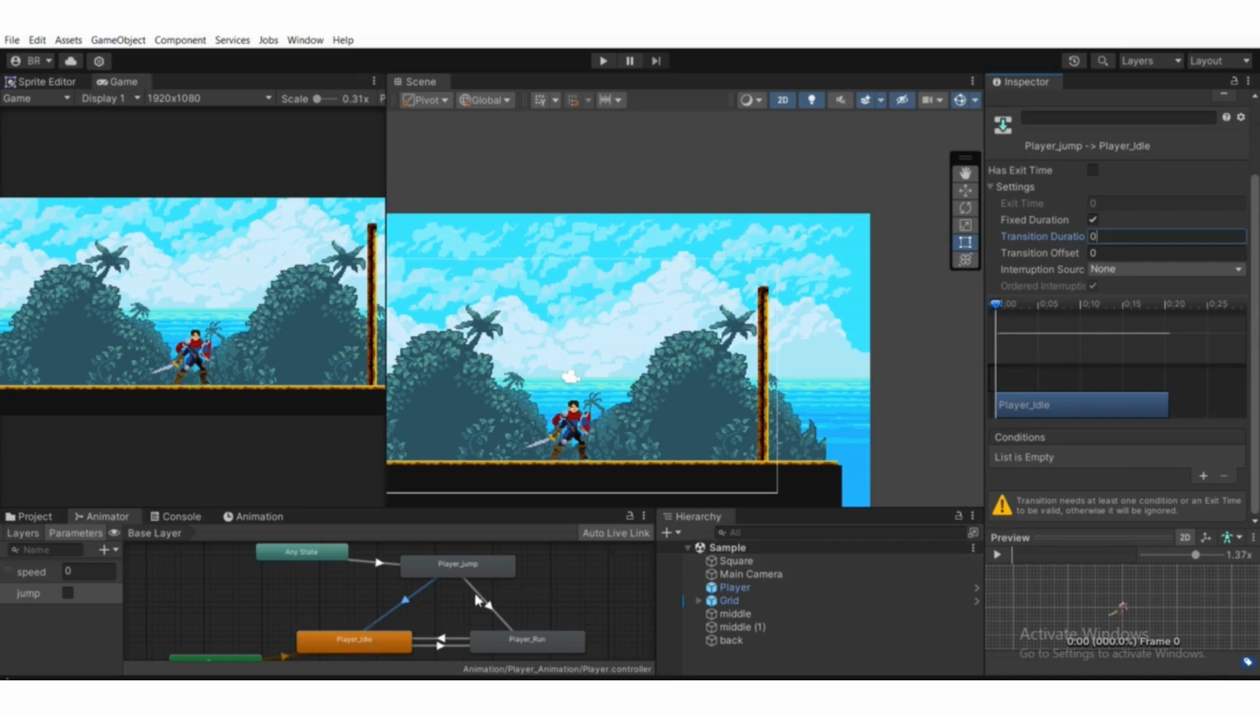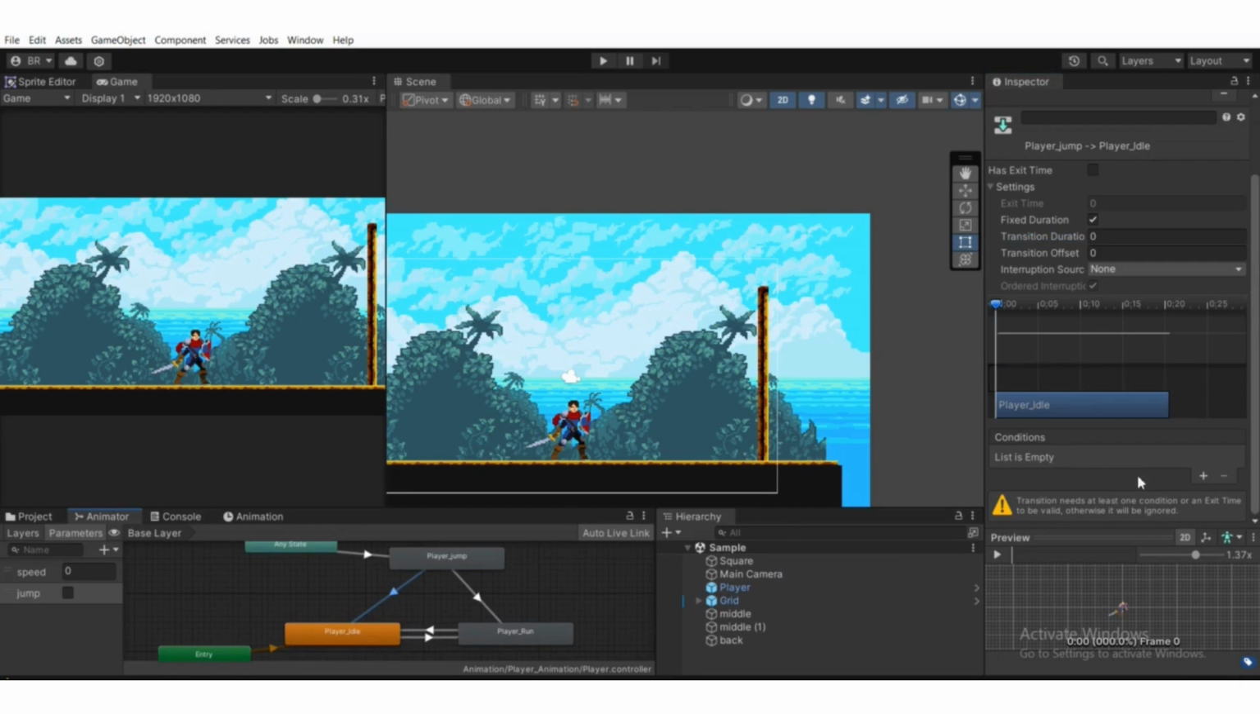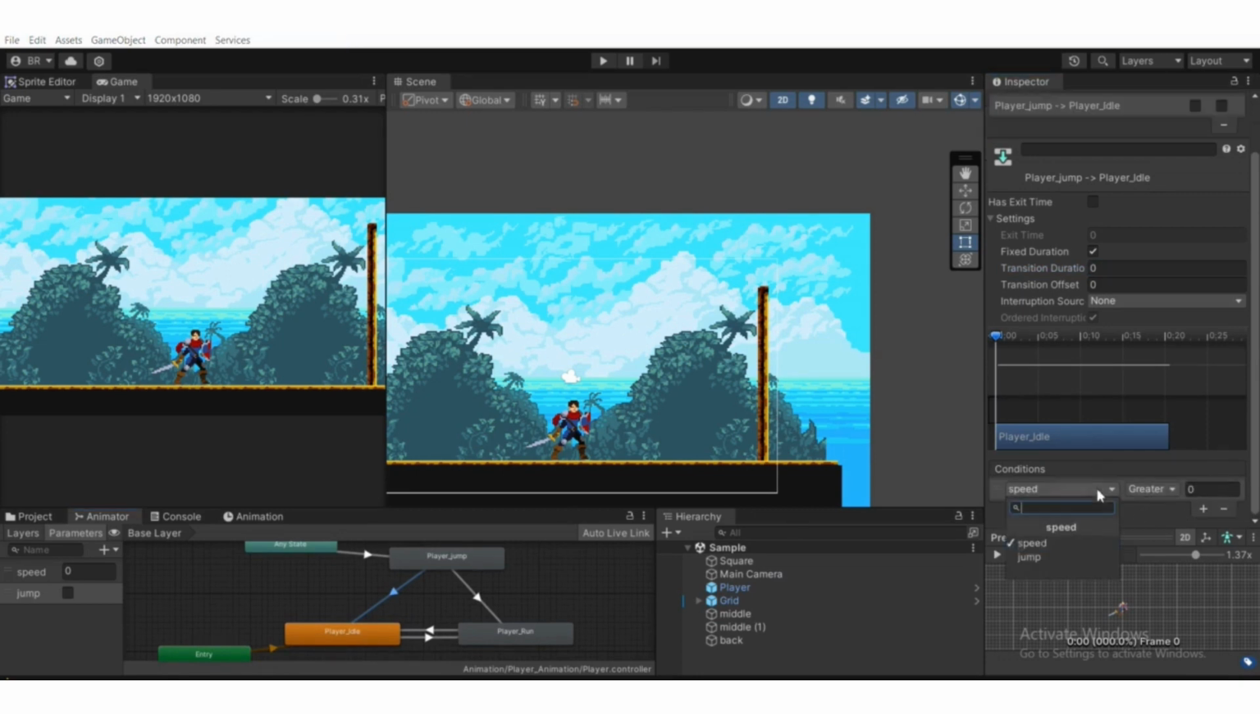As soon as we're grounded, we're going to go to the player idle or player run state. So we need to choose a condition for when we want to go. First we're going to set the jump parameter to false, and we're going to go to the idle state if the speed is lesser than 0.1. Basically, if the speed parameter is lesser than 0.1, if the speed parameter is 0, as you know, it is lesser than 0.1, so it will go to the player idle state.